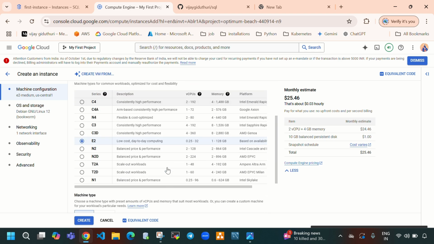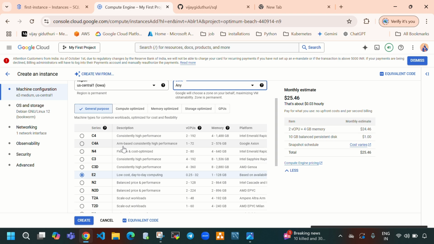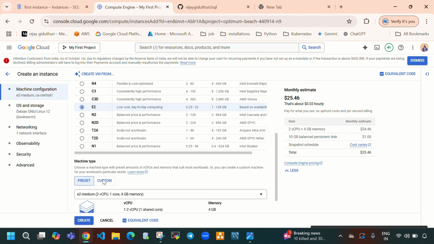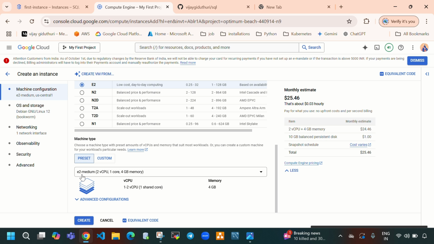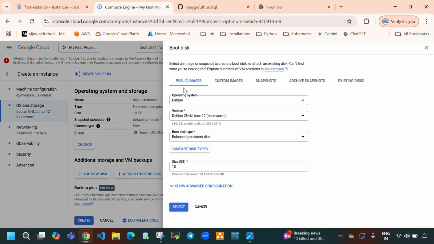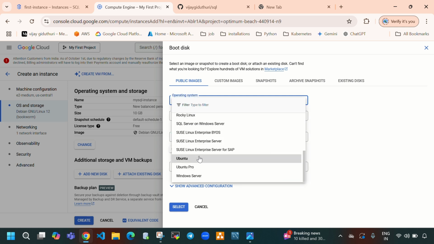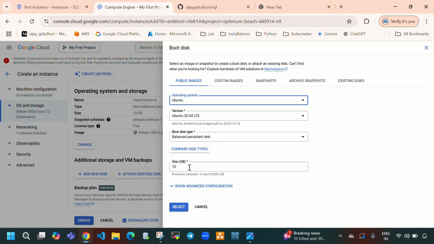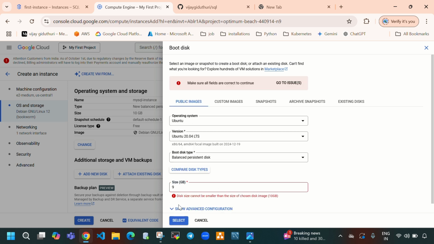Okay. When it comes to machine configuration, I'm going to select E2, and for the machine type I'm going to select E2 medium. It comes with 2 CPUs and 4 GB of memory. The second step is OS and storage, and for the operating system I'm going to select Ubuntu. Okay. The size is 10 GB. If you want to create with 8 GB or 9 GB, it will not accept, guys. When I select that, here you can see disk size cannot be smaller than the size of the chosen disk. The minimum size is 10 GB. You can increase up to 100, 200, 500. That is up to your wish.